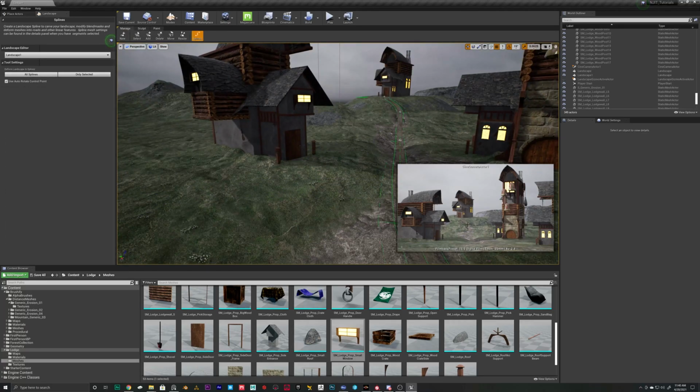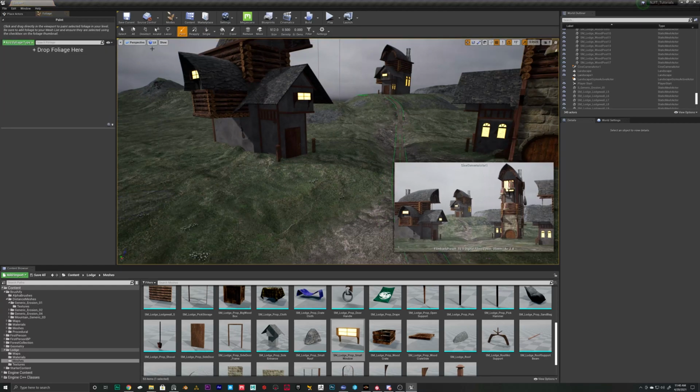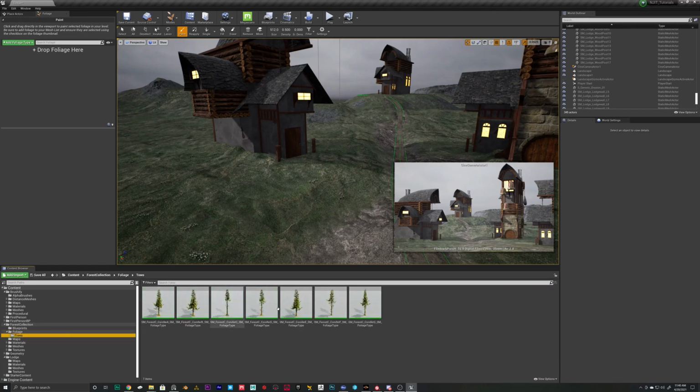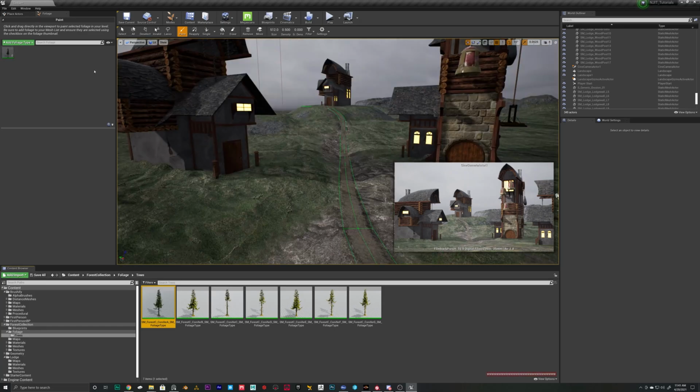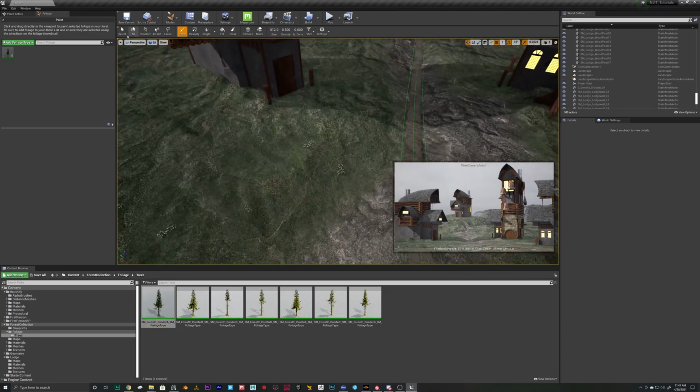So it's looking better. Now let's add some trees. So you go into foliage. Go into the forest collection, foliage, trees, and let's add some of these trees. So click and drag. It's going to take a minute to load because it's loading the asset. It's going to compile the shaders as well. There you go.